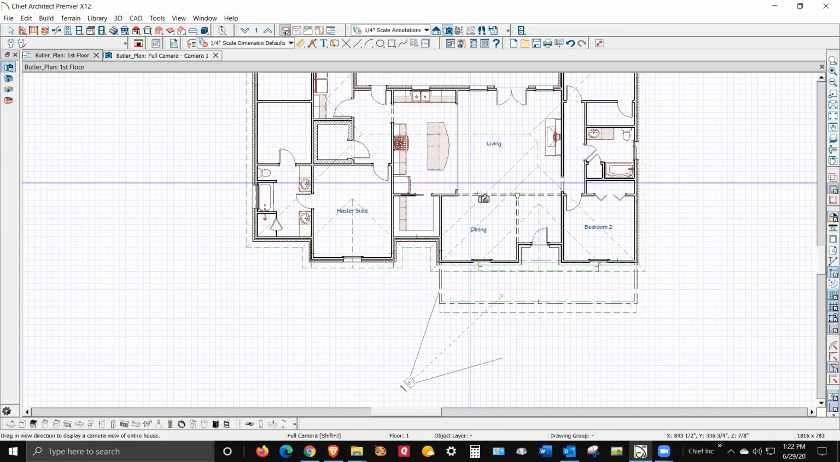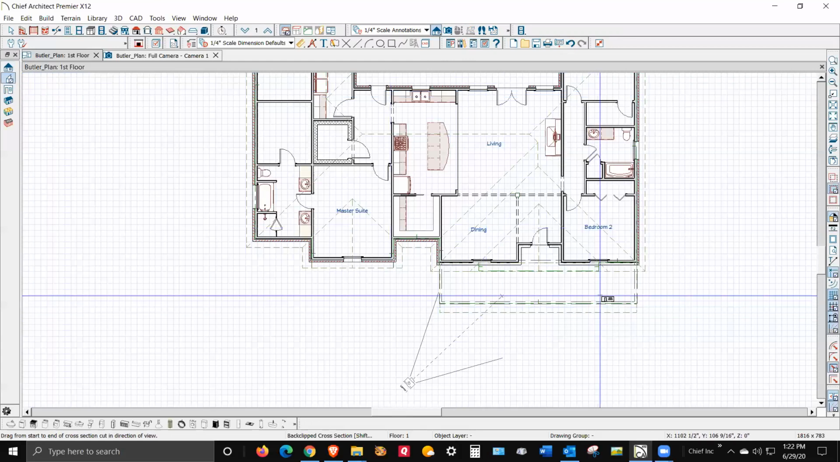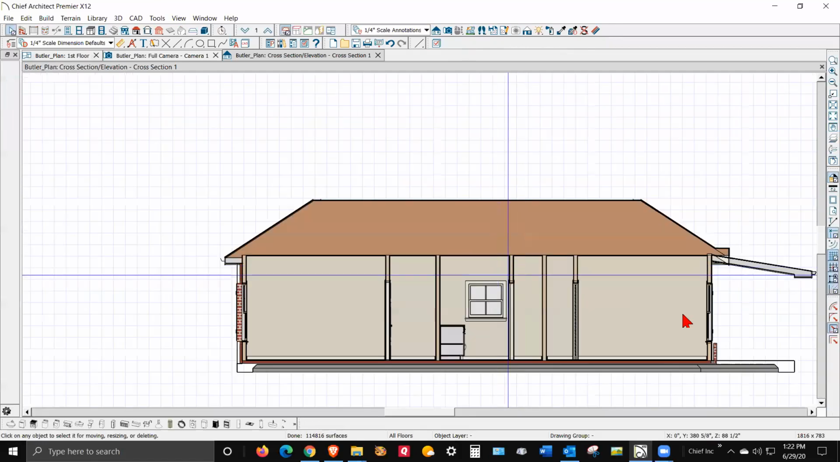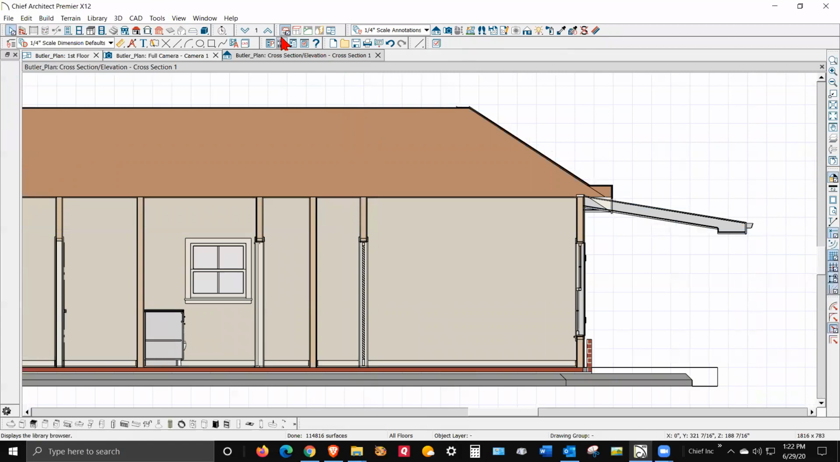Okay, now I'm going to go to floor plan and create a backlit cross section through just that section of the plan. And I want to see how much ceiling height we have here. Then you have to decide as a designer, is that enough? But that's like 7'2".